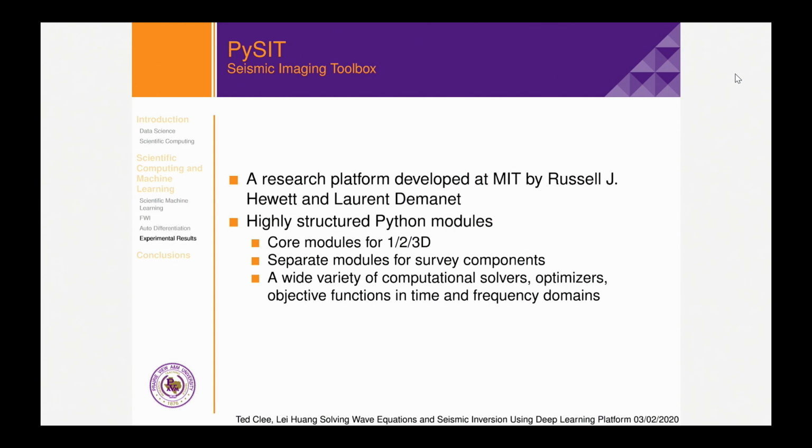What we liked about this was that everything is very modularized and highly structured. We've got core modules for defining the domain and the mesh and all the guts of the package, and then there are separate modules for receivers and sources and shots and acquisition for a whole survey. Those are all separate pieces. And then for actually doing the computations and the inversion, they've got a wide array of solvers. There are all different cases, elastic, acoustic, constant density, variable density, just a wide variety, and in multiple dimensions, 1D, 2D, 3D.